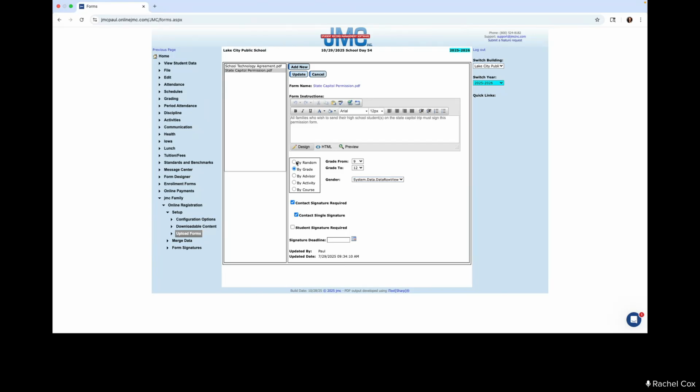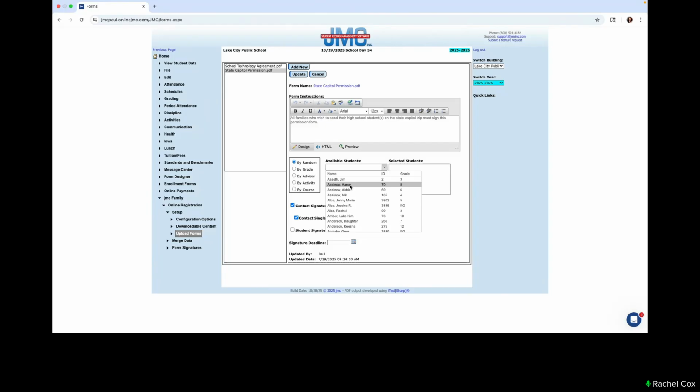And then, like we said, you can also choose by random if you need to just send something to one student. So I'll select one student here. And then contact signature is required. So you want a parent to sign it.